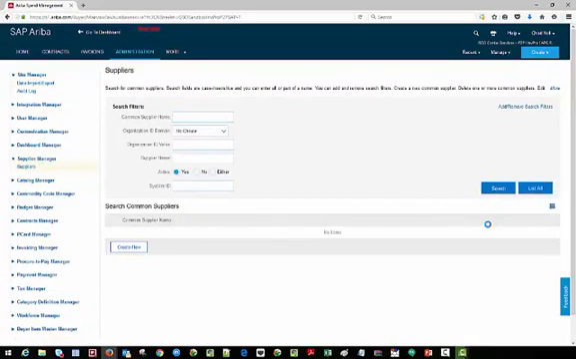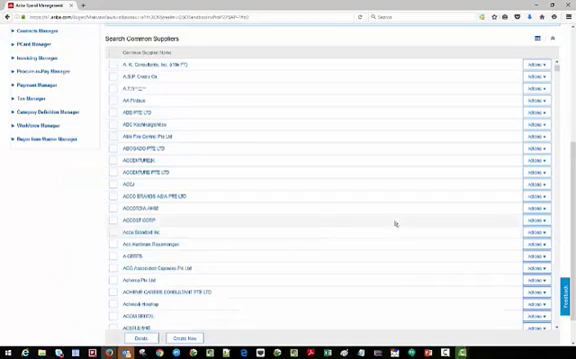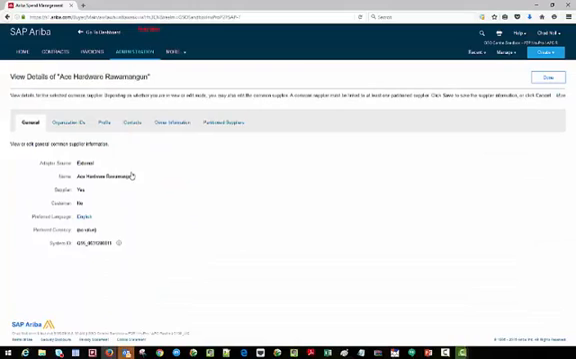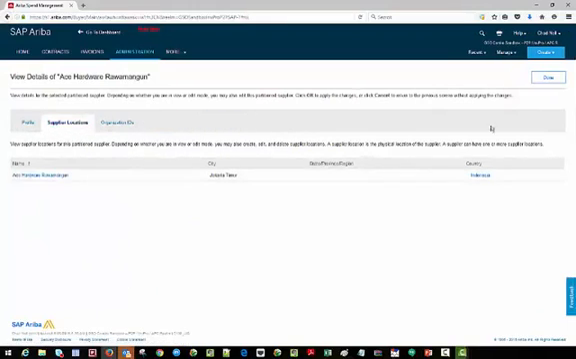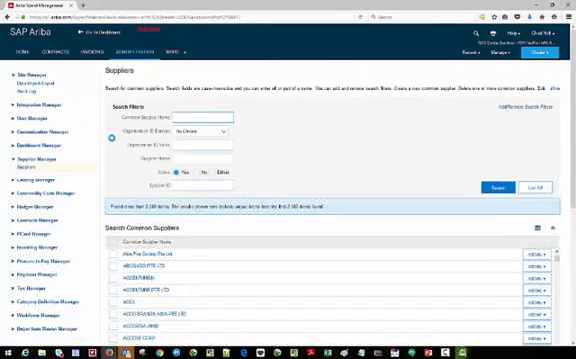You can either list all, or you can go ahead and provide some search parameters that will help you narrow down your list. These are all the suppliers that have been loaded into the system, and you can just drill down and look at all the information that exists for these suppliers here. Okay. Same goes for other objects too.